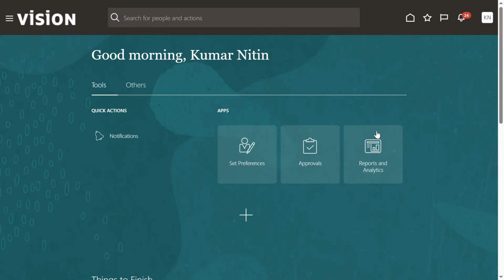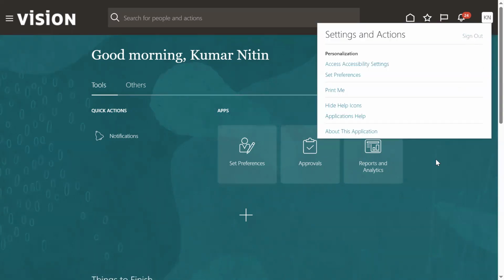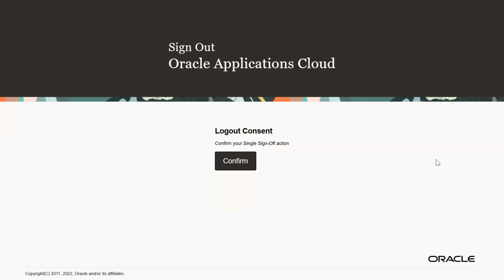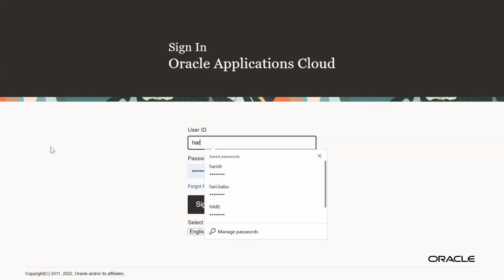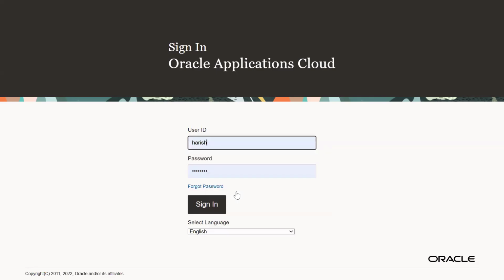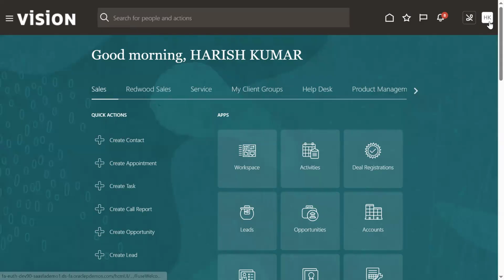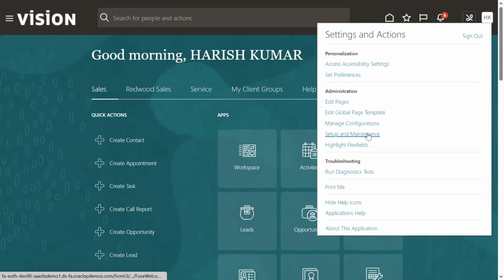What I'll do is, meanwhile, I'll make this employee a buyer. I'll make Mr. Nitin a buyer. Let me log out. I'm going to log in as the implementation user. Harish, right? Harish is the implementation user. I'm going to make the employee a buyer. Let's go to user account here. Setup and maintenance.